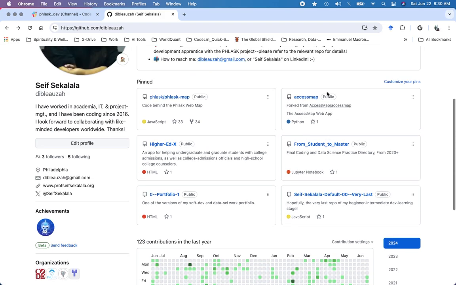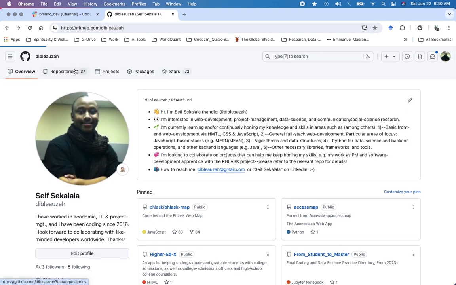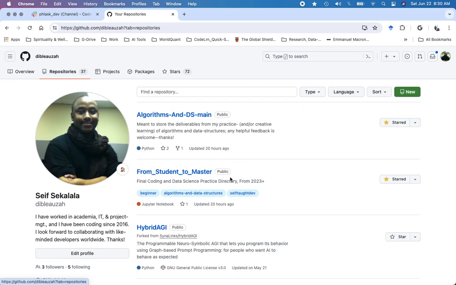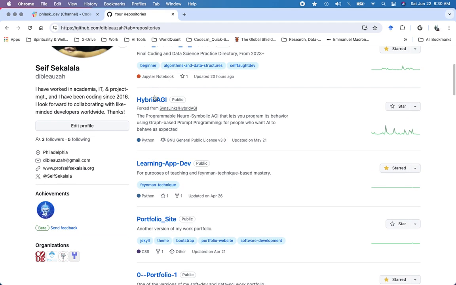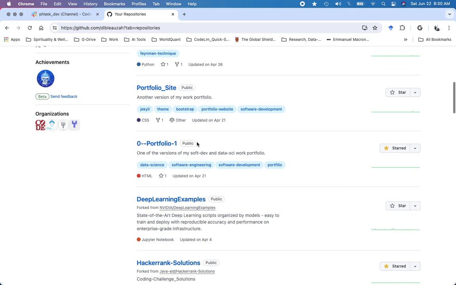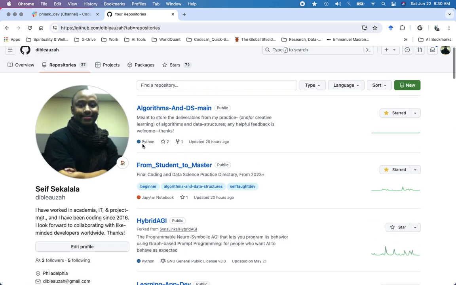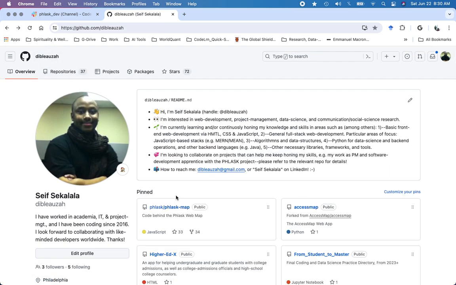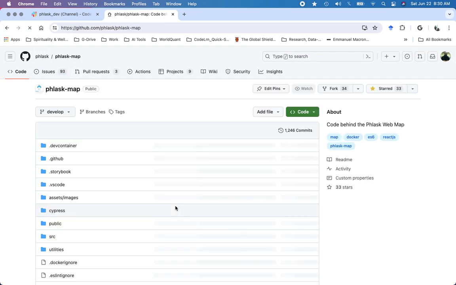You fork them from whichever organizations, like for instance this right here, Hybrid AGI. This is something for LLMs that I'm working on. But the important point I'm making here is that for Flask, you do not want to fork. You want to clone.